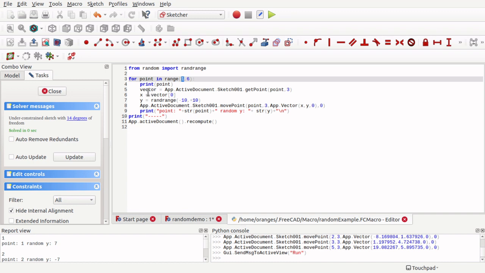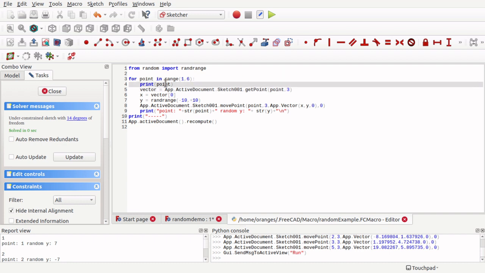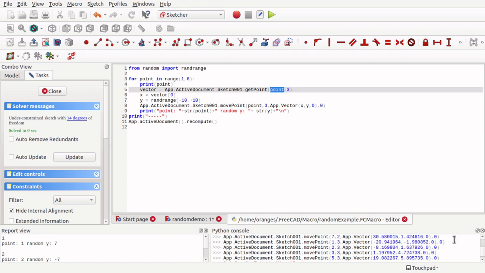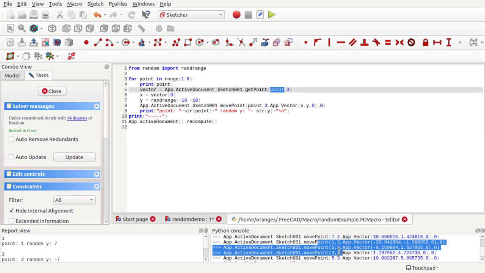Comes in. It picks up the vector. So this is just a variable, but I set that variable to app.activeDocument sketch001.getPoint. So this gets the point. And I'm passing in the point, which at the moment is 1. And it's always 3, the points that I'm looking for, so the middle points. So this 3 here. So each time this goes in, so we're going 1, so this will pick up the first one. So actually on the ones that we want to pick up, so these, so 1, 2, 3, those there. So that'll pick up that vector.